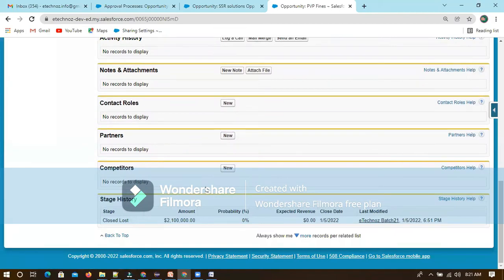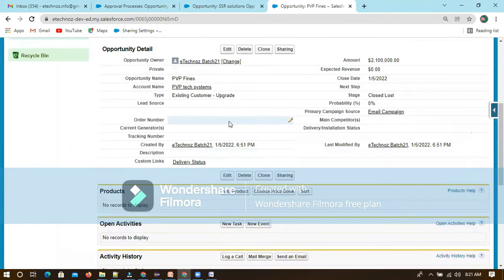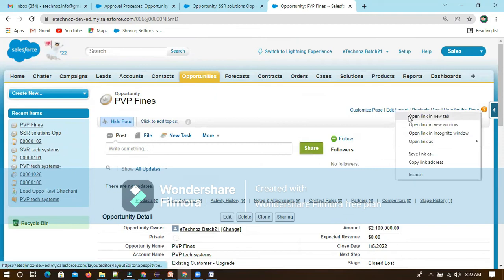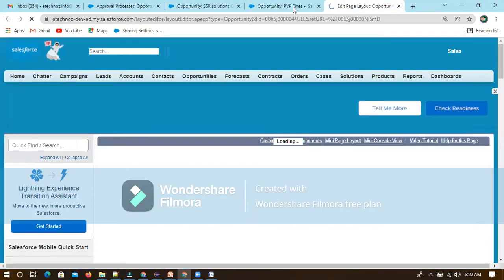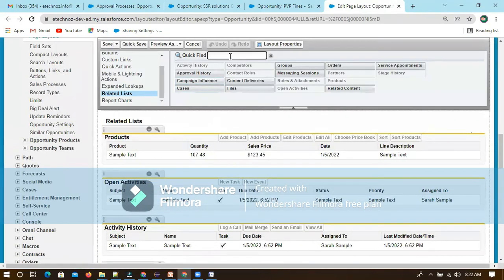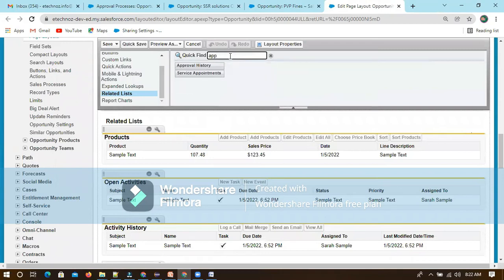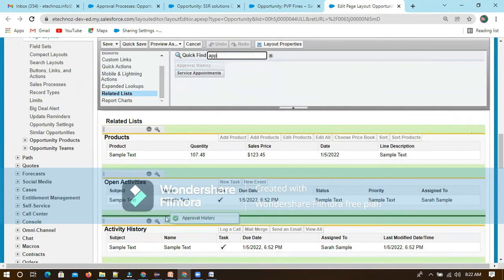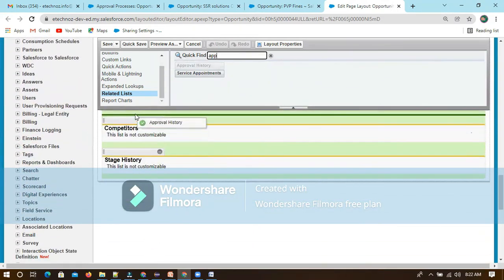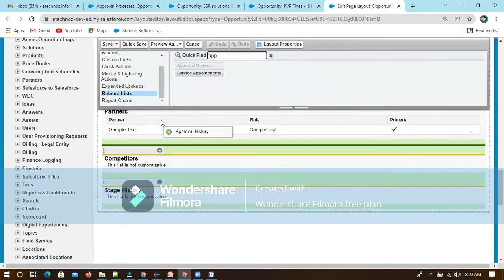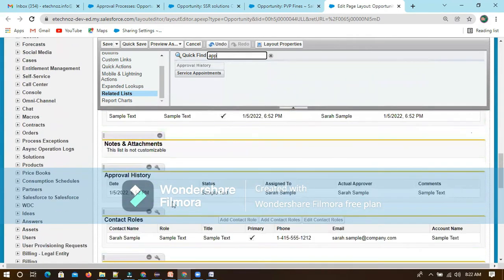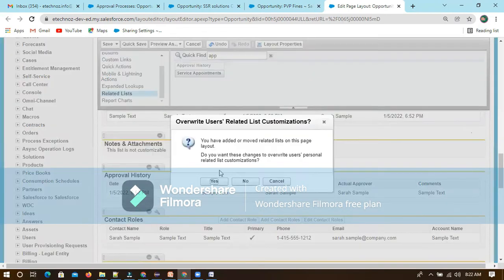We can see the approval history here. Go to layouts. We just have to add the related list, this one, approval history. We can add this anywhere. I'm adding it at the last, maybe here. So this is the approval history, and I'm just adding it to the layout.